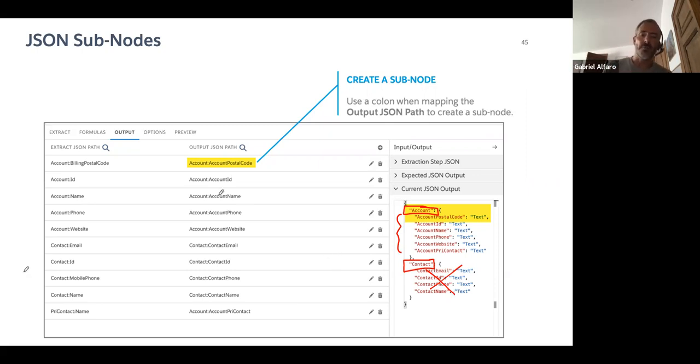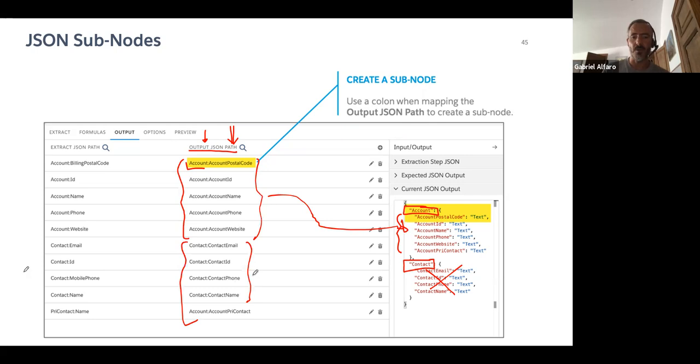Okay, so the way to simplify my life is to create in the output JSON path, and this is called path for a reason. A lot of people ask me, Gabo, why are they not called output JSON name? Because it's not a name, because you can provide a path. So by providing this account over here, all those fields will go into the node account, and all those fields will go into the node contact. Sorry, this last one goes into account as well.